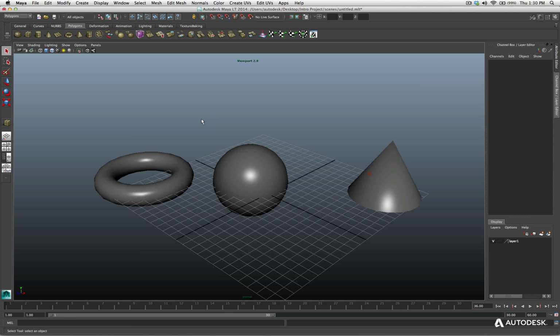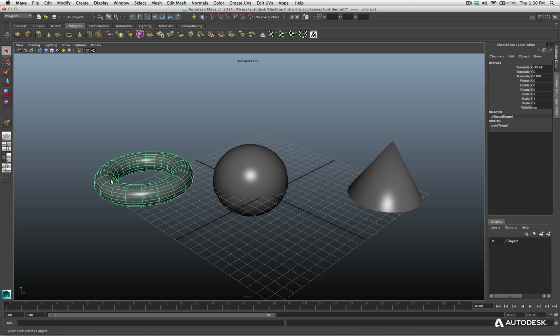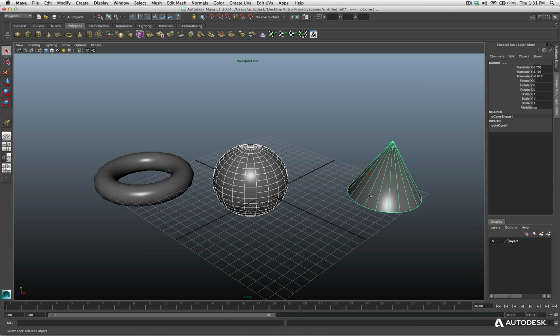You can drag a marquee to select something, and anything that falls within the marquee will be selected. So I can just quickly drag a small marquee, catching just the corner of the torus. It is now selected. If I drag again, I continue to drag the marquee so the torus is included and the sphere is also included, and both of those are selected. But if I drag my marquee across the cone and the sphere, not including the torus, of course the torus will be deselected, and these two objects are now selected.